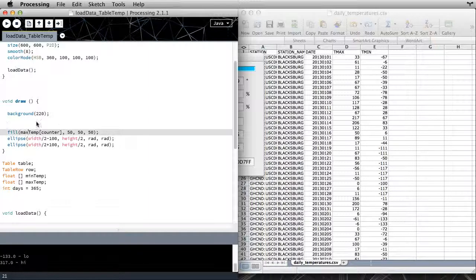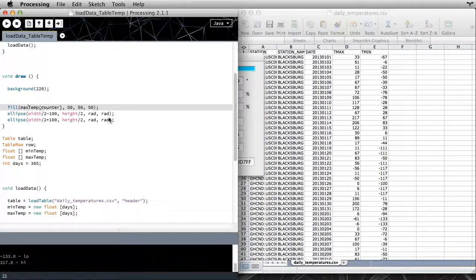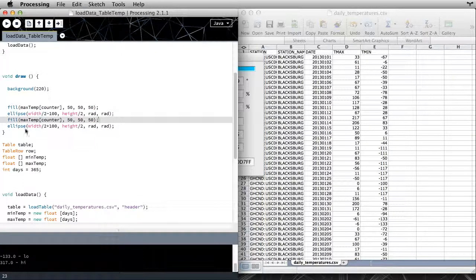Seems kind of weird, but most of the time when you look at highs and lows, you see the high first and the low. So I've written these so I have an ellipse that's right at the center of the screen and then moved to the left, and then I have another ellipse that's at the center and moved to the right. They both have the radius that I had assigned earlier. So this is going to be the max temperature. And this will be the minimum temperature.